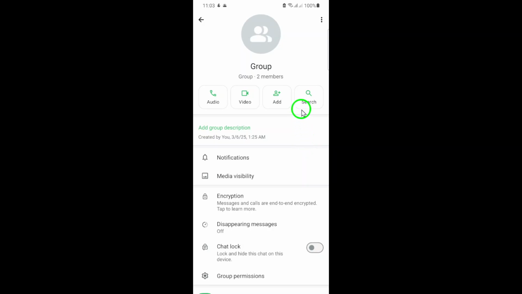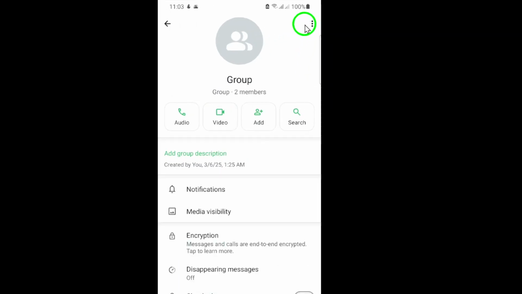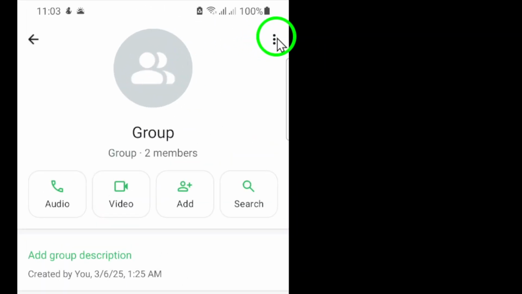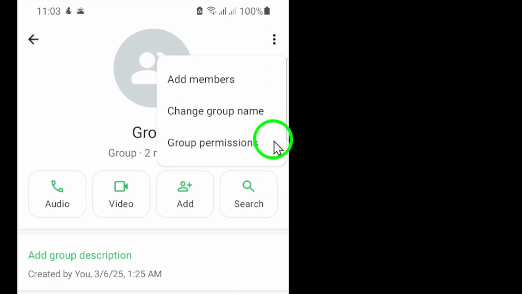Now, here's where the process slightly varies depending on your device. If you're using an Android device, look for the three dots in the top right corner of the screen. This is the menu button. Tap on it, and you'll see a drop-down with several options. From this menu, select Change Group Name.